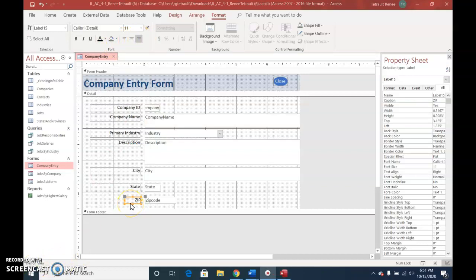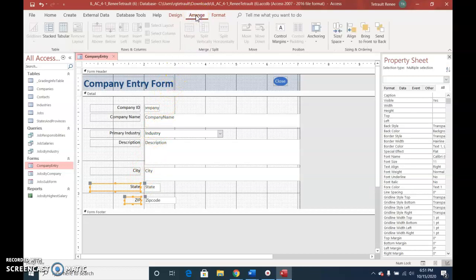With zip selected, hold Control and select state so that both of them are selected, and then select the Arrange tab, and then choose Align Bottom. And then it does move state just a little bit, so I'm just going to drag it up a little bit, and everything should be aligned. But if you don't do that, you'll get marked for not doing it.